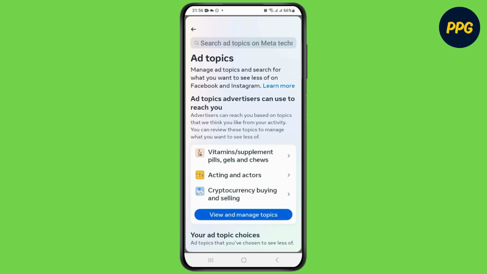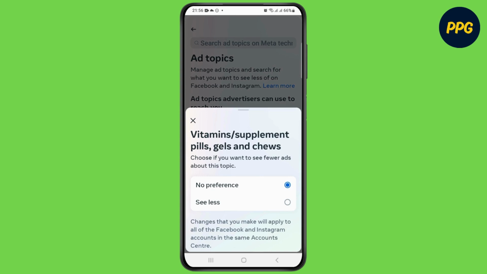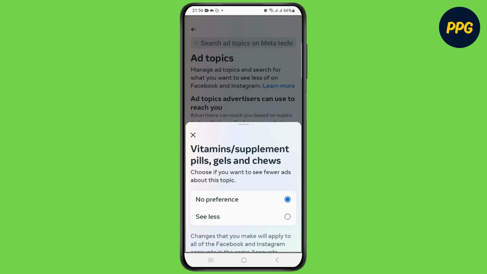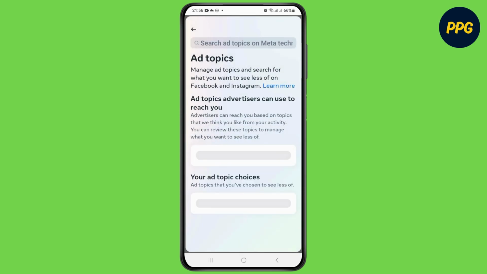Another is you can go to the option of ad topics by going to the option of see all, and here you can tap one and then go to the option of see less or no preferences here, or again see less like this. And this way you can also manage all the topics, and this way you can block ads on the Facebook Watch.